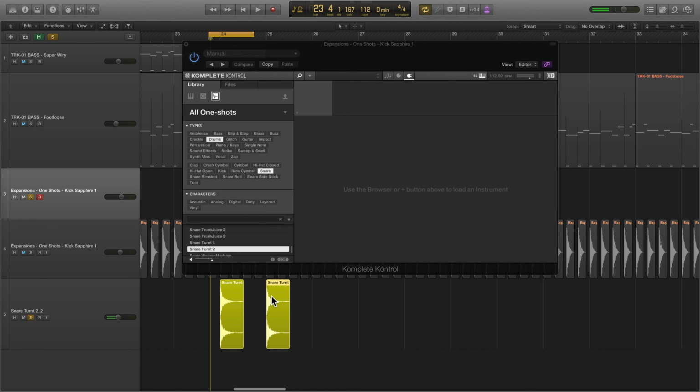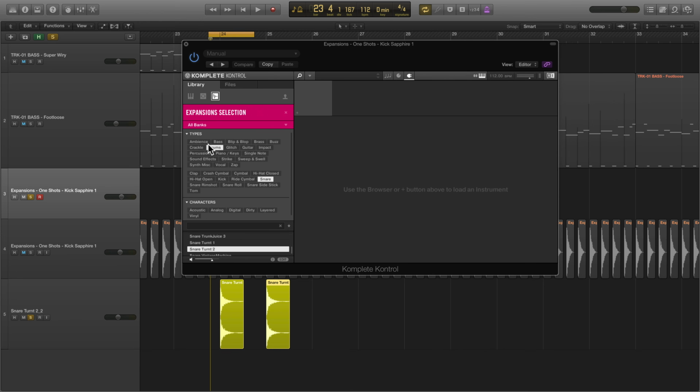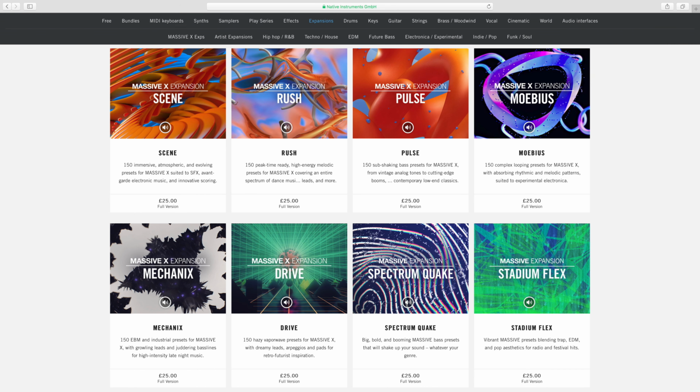A quick note on where these samples are actually from. The free expansion selection that's included with Complete Start, a hand-picked selection of upfront, production-ready sounds from the vast range of expansion libraries.